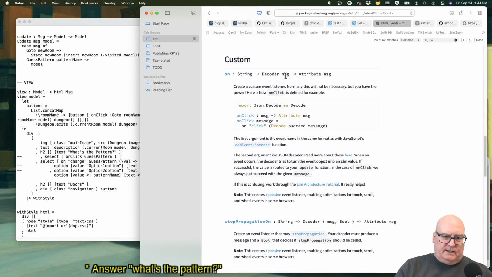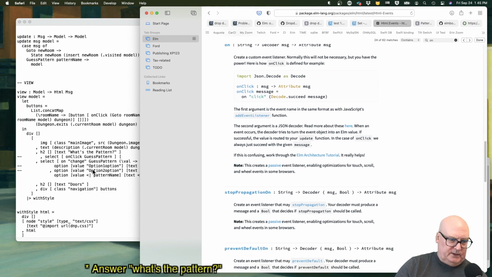Takes a string, a decoder, and an attribute. Produces an attribute. On. Okay, well, that's an easy way. Decode.succeed message. Okay, so on click. Well, we have on change, but we can do decode.succeed.